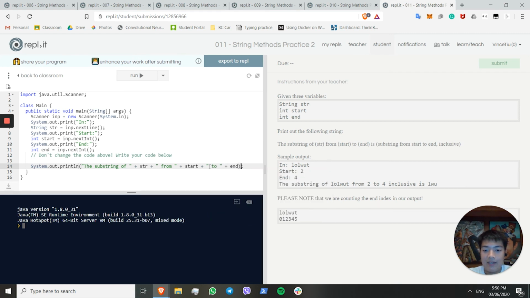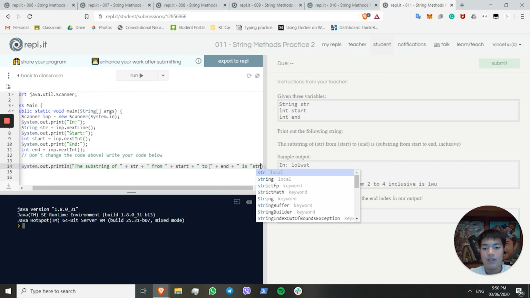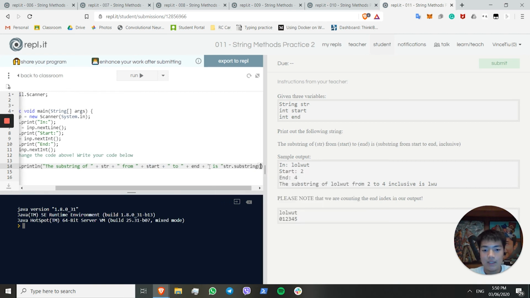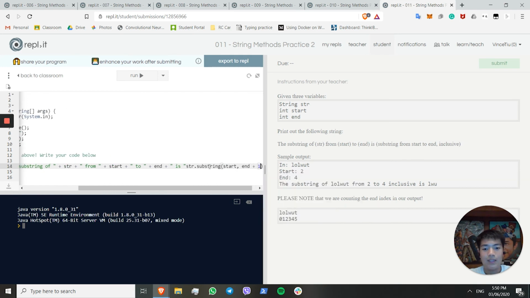And we want to add end over here, is, and now we want to have the substring from start to end. So how do we get that? Well, we can go string.substring, and we can start at the start, and we want to end at the end +1 because remember this is exclusive, and they want us to count the end index in our output. So this makes it the substring start at index start and end at index end.